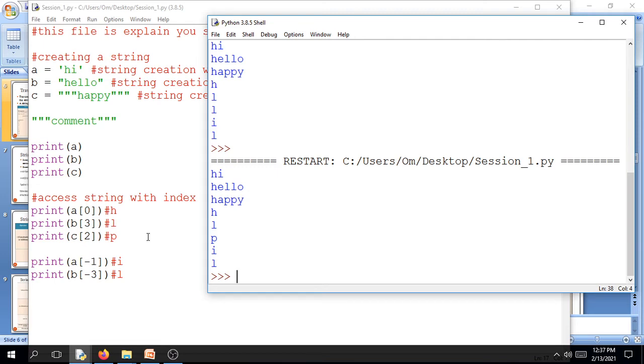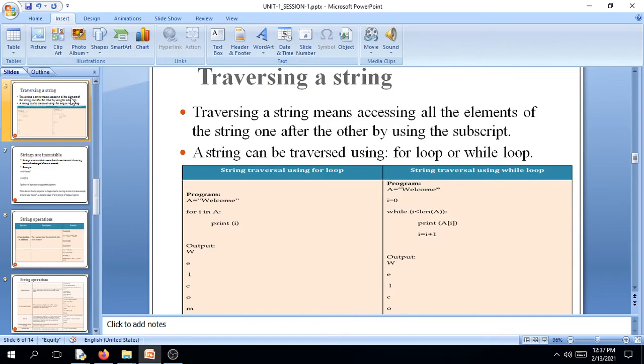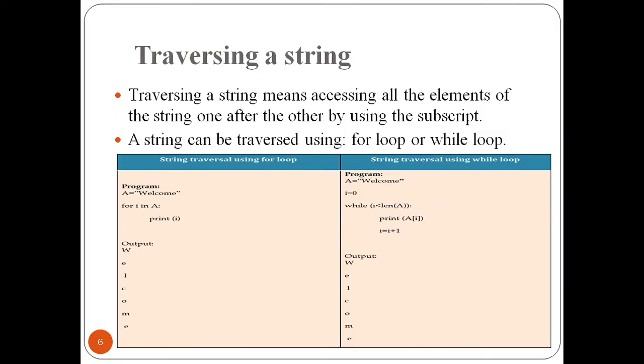Now we will go to string traversal. Go to the PPT. This is our string traversal. Traversing a string means accessing all the elements of a string one after the other by using the subscript. In the previous case I accessed the string characters using the index number, but now I don't want to use the index number. I want to access everything one after the other until the end of the string, without getting index out of range, by using loops.